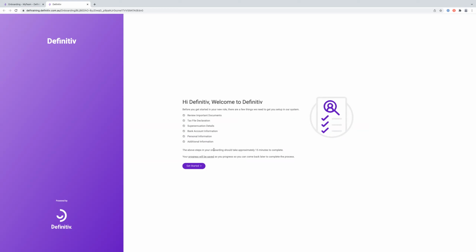Okay, so if I get to, for example, superannuation details and I don't have them at hand, I can close out of these screens and it will automatically save. I can then click on my link again and it will take me back through to where I had last left off to complete my final steps.